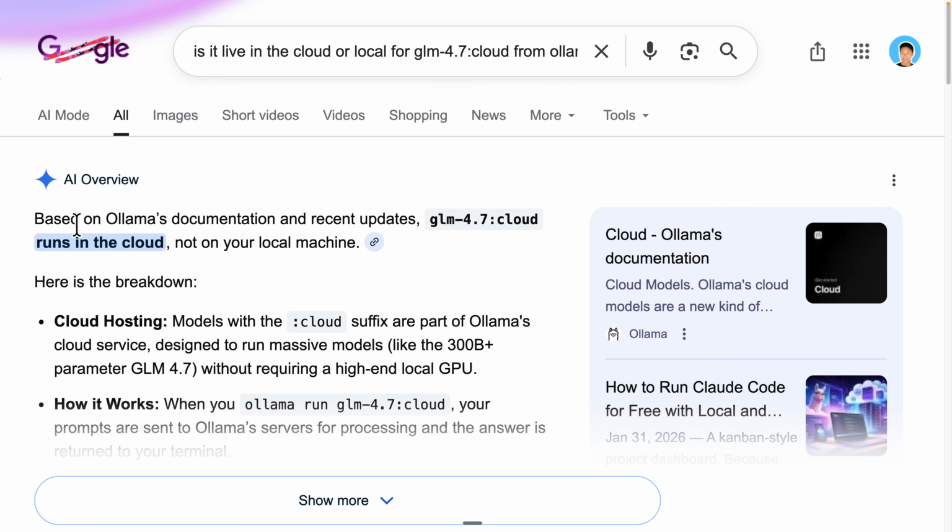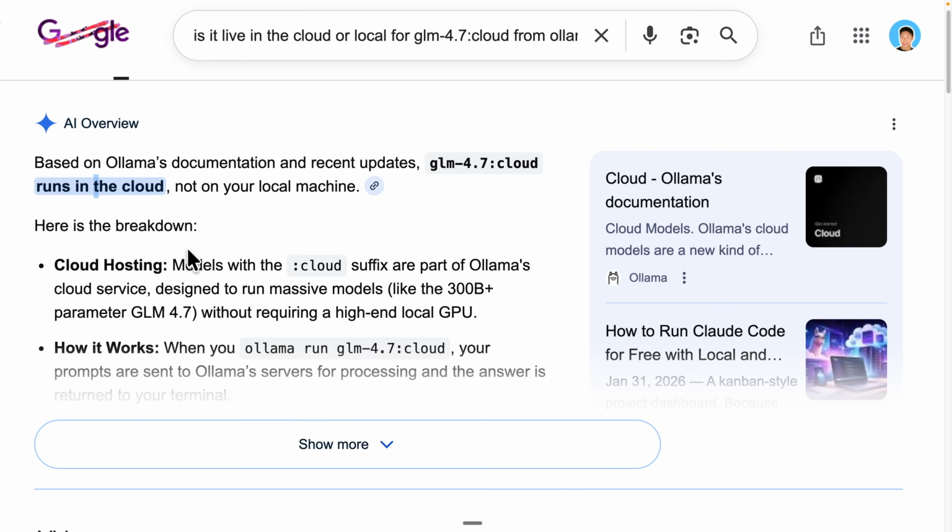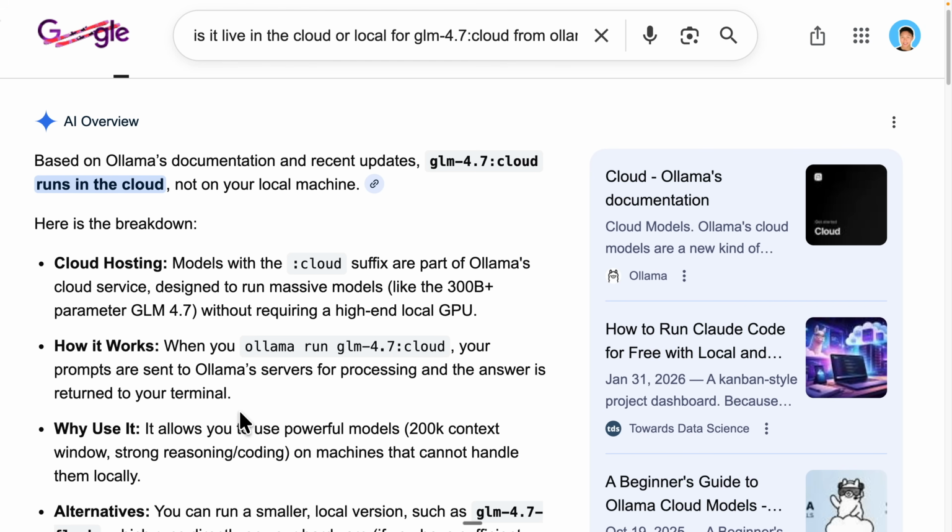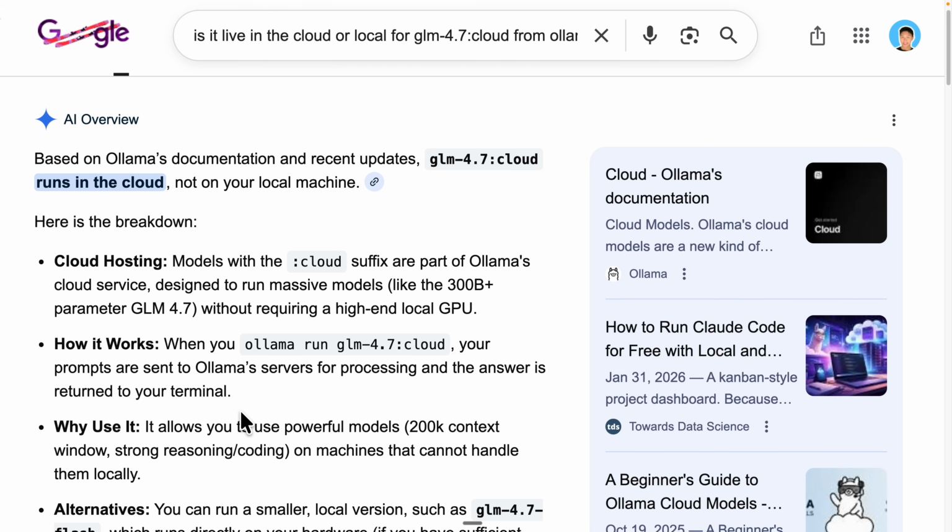And just to confirm, yes, based on Ollama's documentation, the GLM 4.7 cloud does run in the cloud, not on your local machine. So it doesn't really consume a lot of VRAM power. It kind of defeats the purpose of having it run on your local machine, right? But if you want to get higher quality results, you kind of have to go this way.